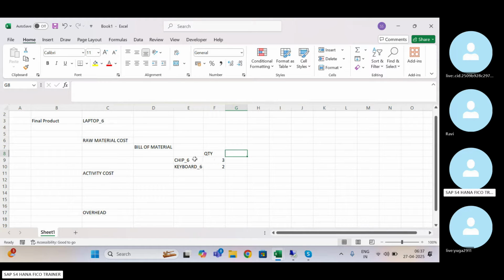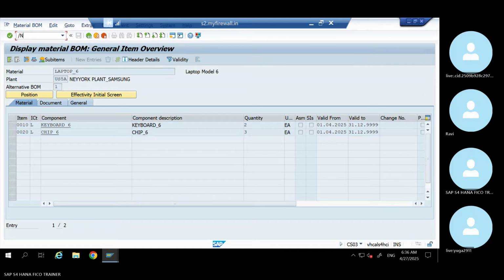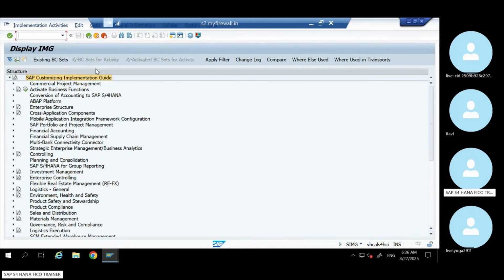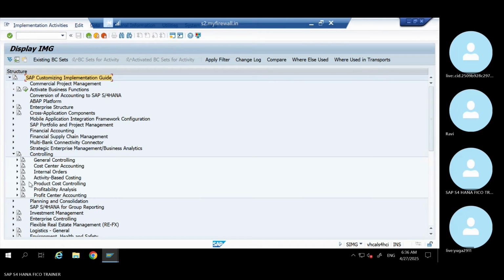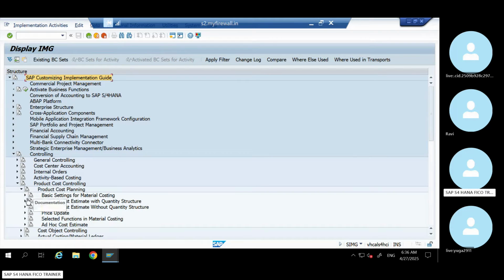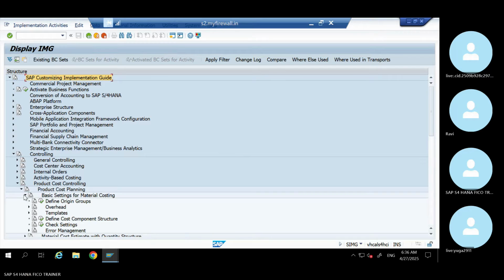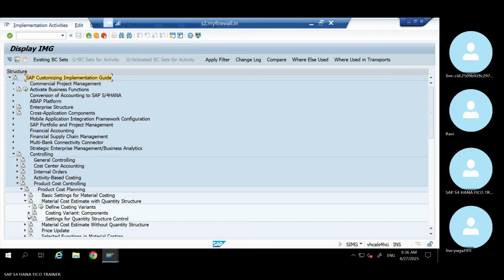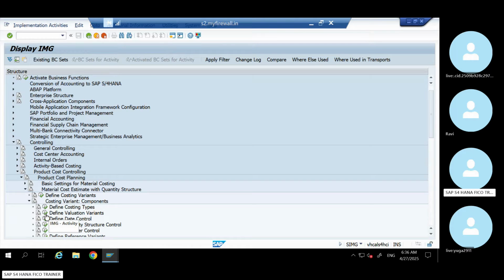Now, how will the rate be derived? This is the quantity. Then how will the rate be derived? So the rate will be derived based on the valuation variant which you have configured. So let us go and check how you have configured the valuation variant. So go to SPRO, controlling, product costing, product cost planning, basic settings, not here, here, costing variant.